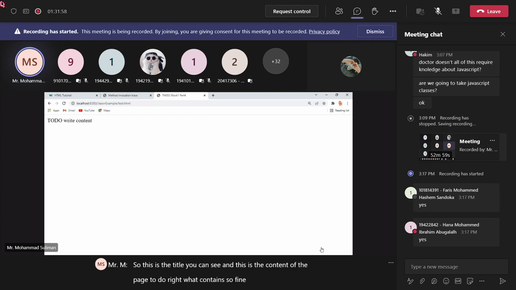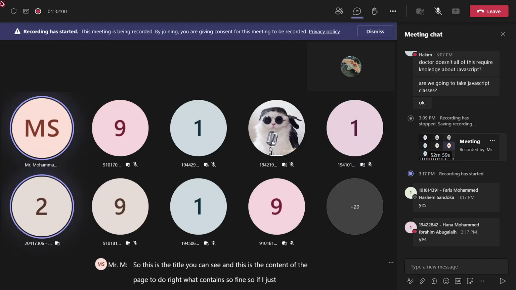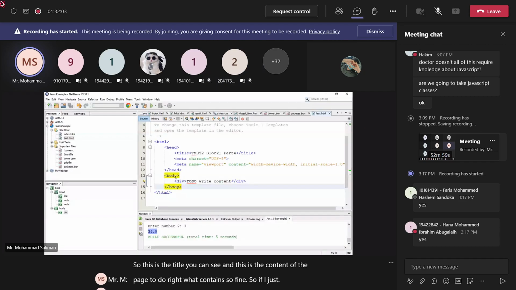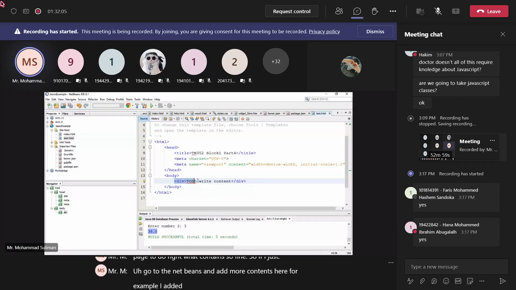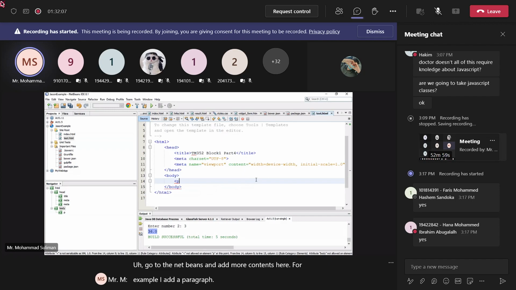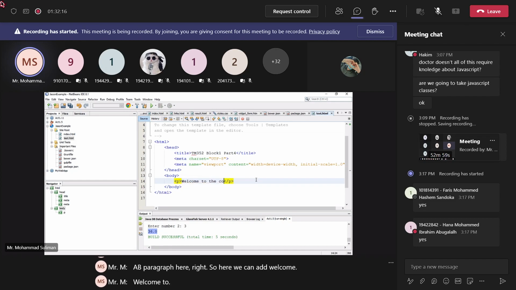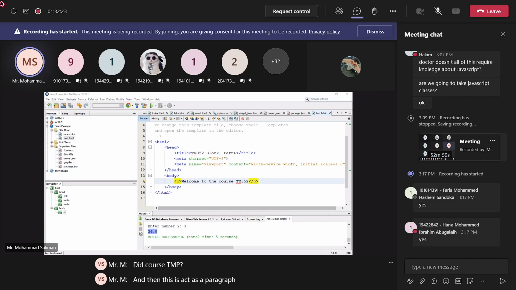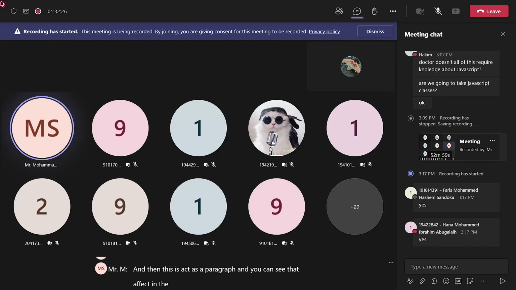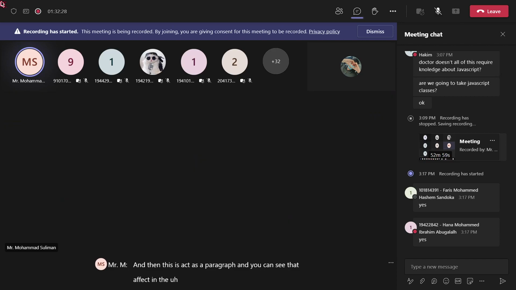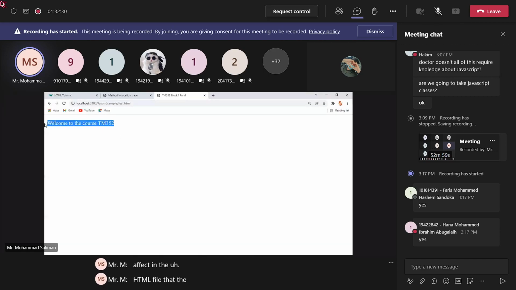So fine. If I go to NetBeans and add more content here, for example, I add a paragraph, a P paragraph here. Here we can add: welcome to the course TM. Like that, this acts as a paragraph. You can see that effect in the HTML file, the welcome to the course.